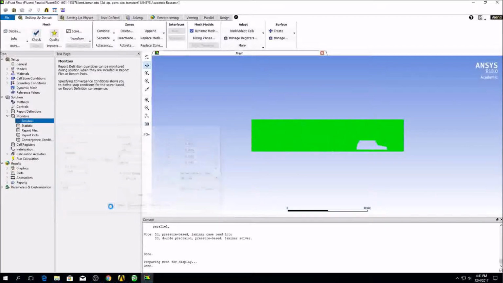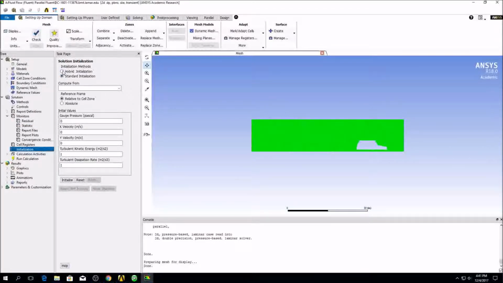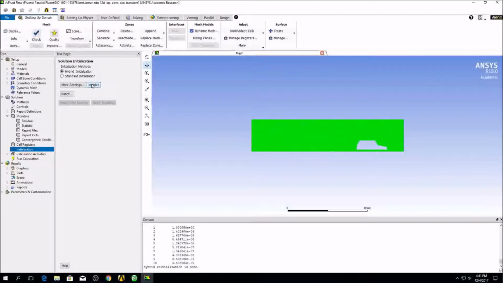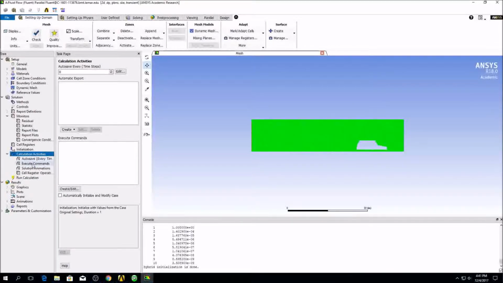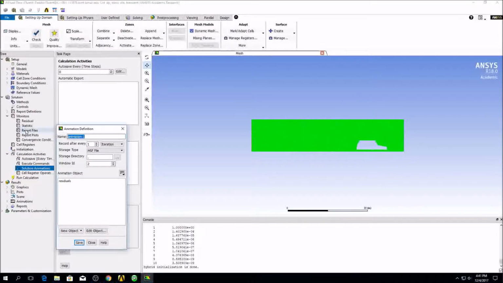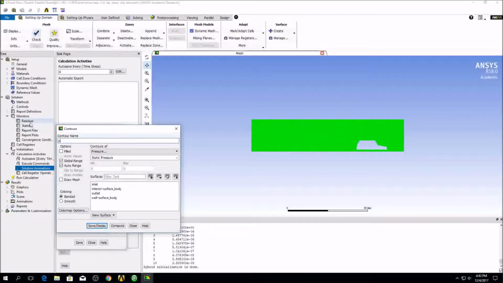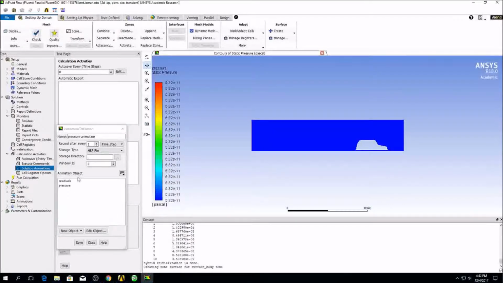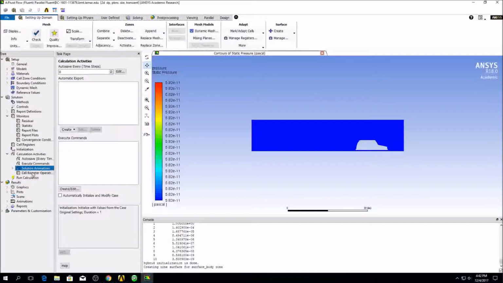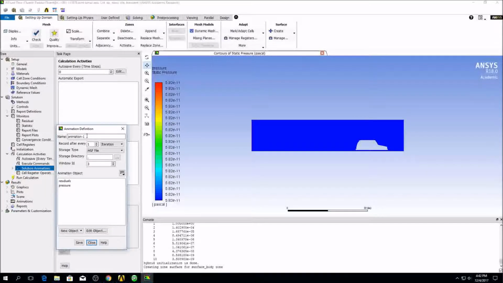And then we're going to make animations, or get set up to make animations. We're going to use pressure and velocity contours, and we need to change iteration to time step so that we can make those videos. And we're going to choose to have it filled, choose pressure, and then select pressure so that we can save it, and then we have our animation, and then repeat the process for velocity.